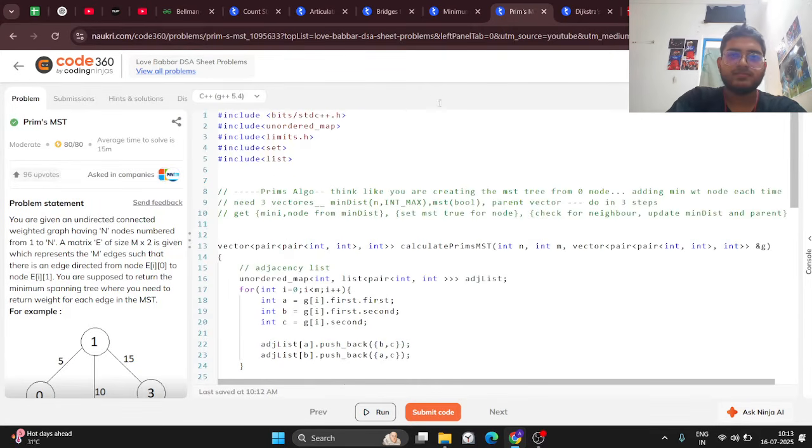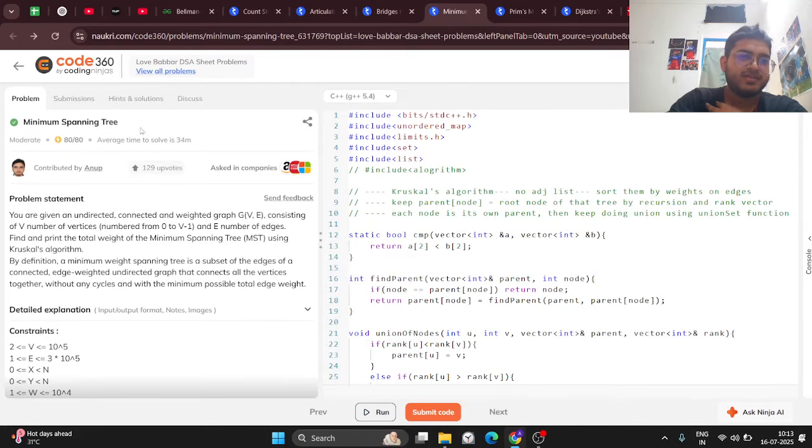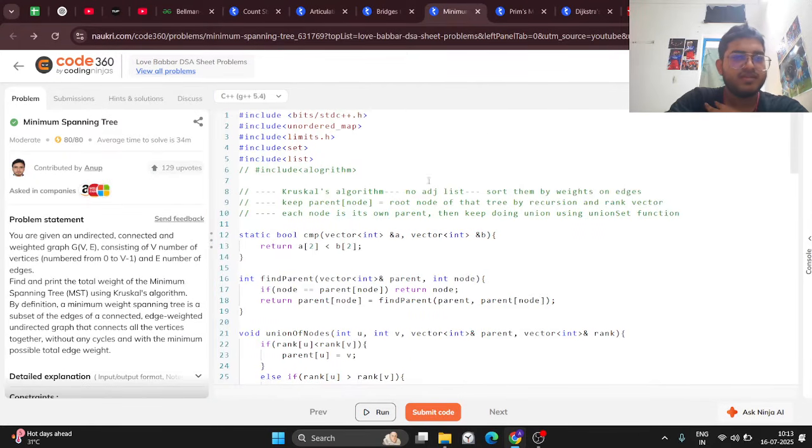Okay, it is the same spanning tree but using a different method, Kruskal's method. Here we won't be making an adjacency list, we will simply be sorting the edges by the order of weights, and we will be using the disjoint set concept. We make each node its own parent and they keep merging until you get a tree. So we have a rank vector, and there is the concept of a union set.